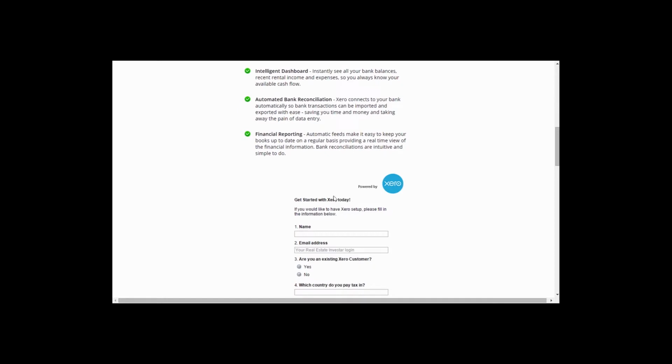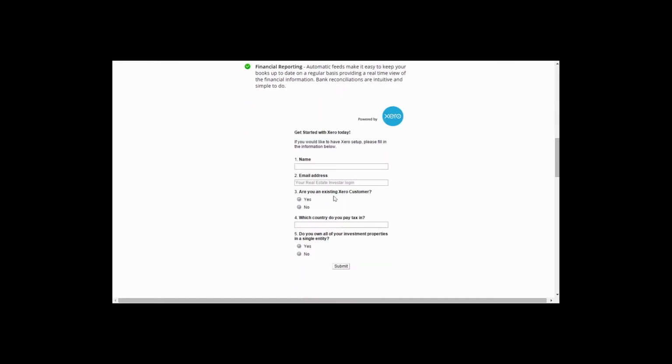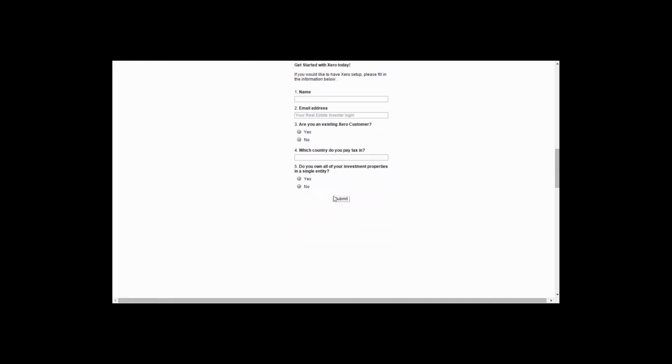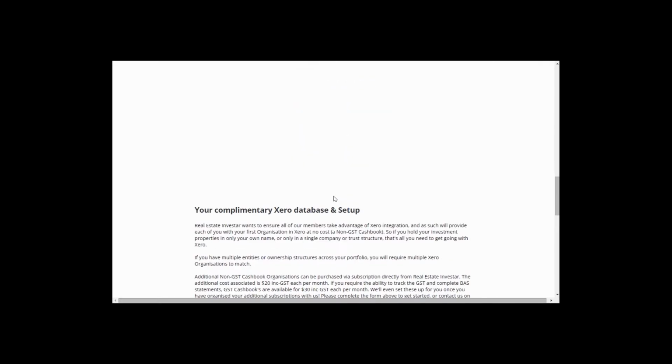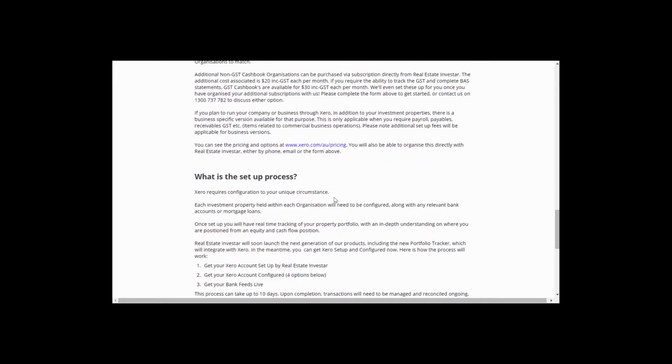Down the screen, you're going to find this form. Real Estate Investor provide all of our members with their first ownership entity within Xero at no cost. It's called an organisation, and if you only have one ownership entity for all of your investment properties, that's all you need to get started with Xero. If you have additional entity requirements, you can purchase additional entities for a nominal cost on a monthly basis. This can be added to your membership. Scroll down the screen to learn a little bit more about the T's and C's related to this offer.